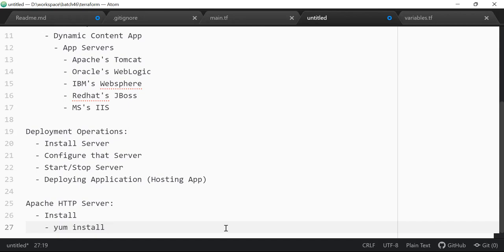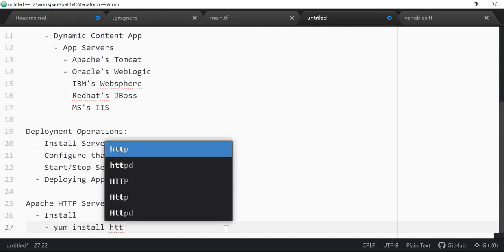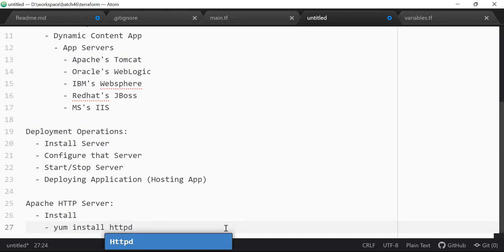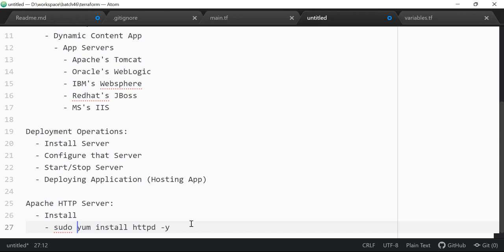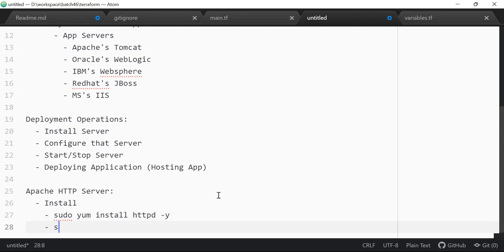And what is the package name? HTTPD is the package name. And we should use -y, that is for the confirmation. And if it is required, with sudo, super user permissions, you need to run with sudo. If you run this command, the HTTP server will be installed. This is the installation process. How do I install the HTTP server? yum install httpd.